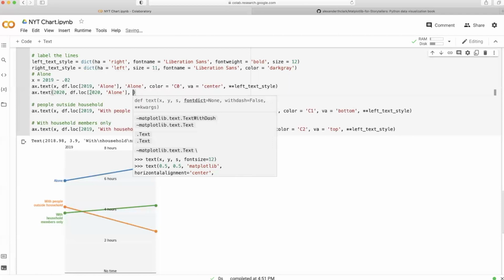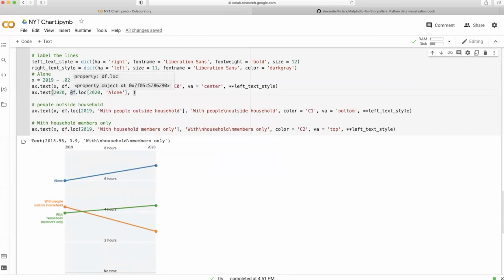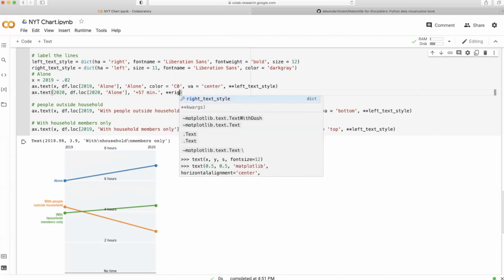So something very similar. We're going to mark this towards the right. We're going to get the value at 2020 instead of 2019. And then our string will be how the value changed. So say plus 57 minutes. And then put in our right text style.